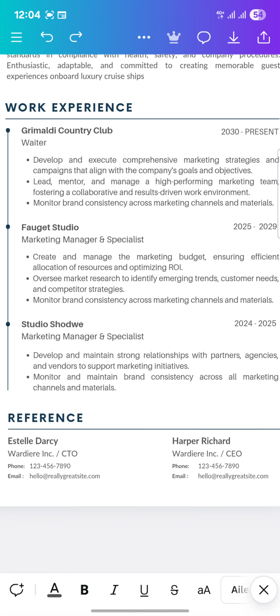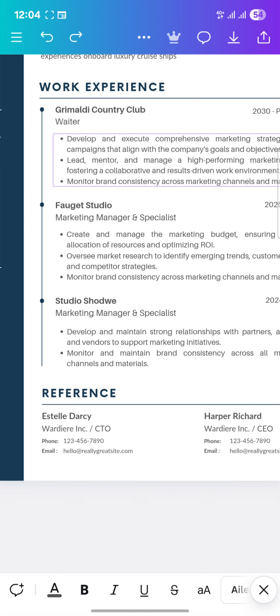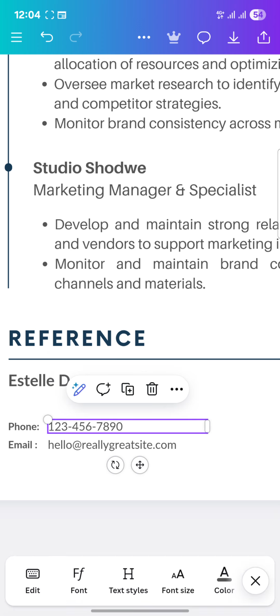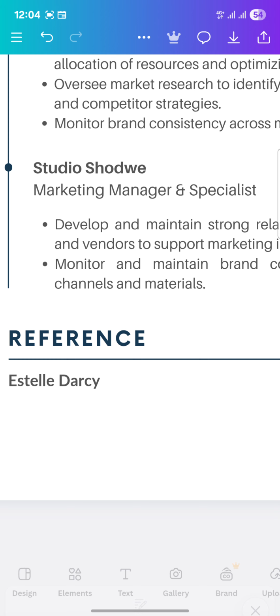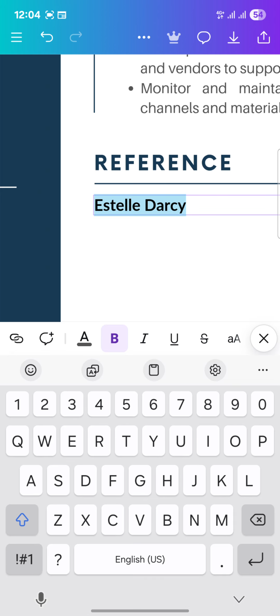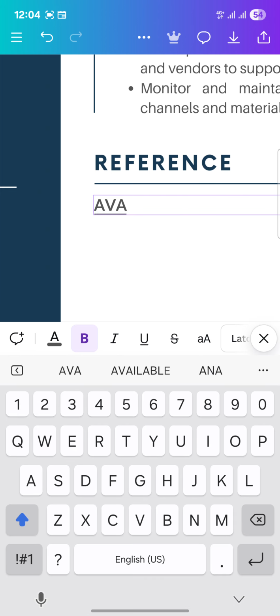The same on the reference part here. On the reference part, what you're gonna do is you need to delete everything down there. You zoom, make sure you bring this thing closer to you so that you'll be able to see, and then you click everything, click again, delete everything. Just click all these columns, and then the last one, that's where you don't delete, and then you edit again and say available upon request.